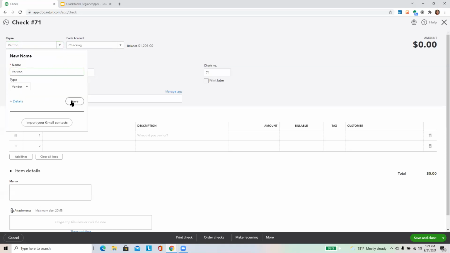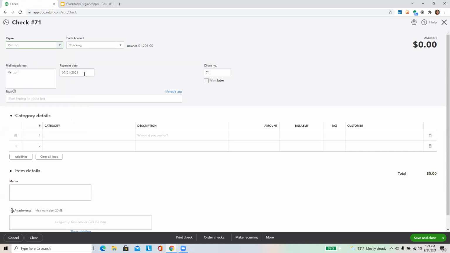I can save just the vendor name, or I could click on details and be able to add the address, and then it would remember the address for next time. But I'm just going to click on save. I'm going to choose the checking account is where I want the money drawn out of in my bookkeeping. I'm going to just say it's a debit, so I'm going to go online and pay it.